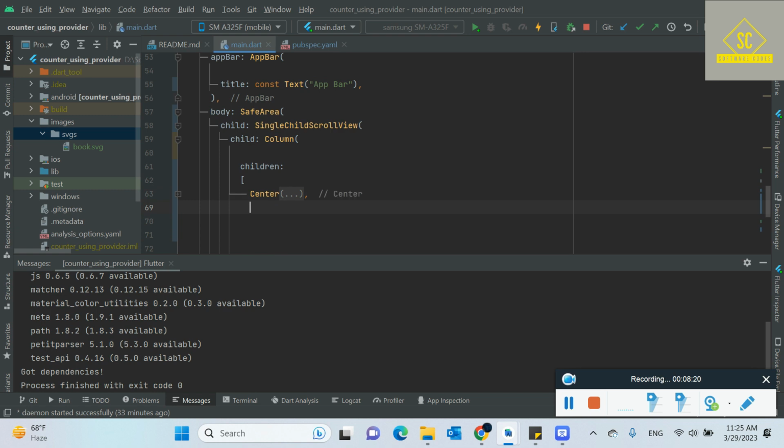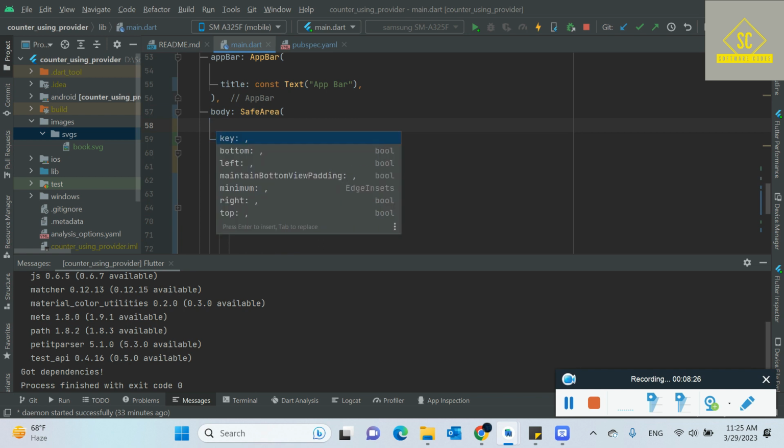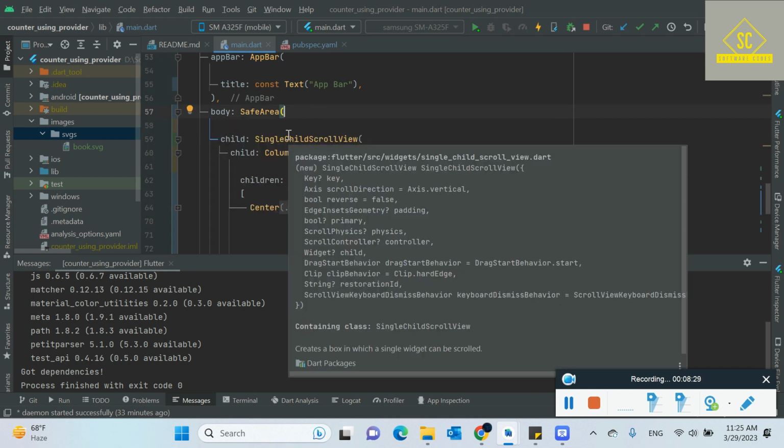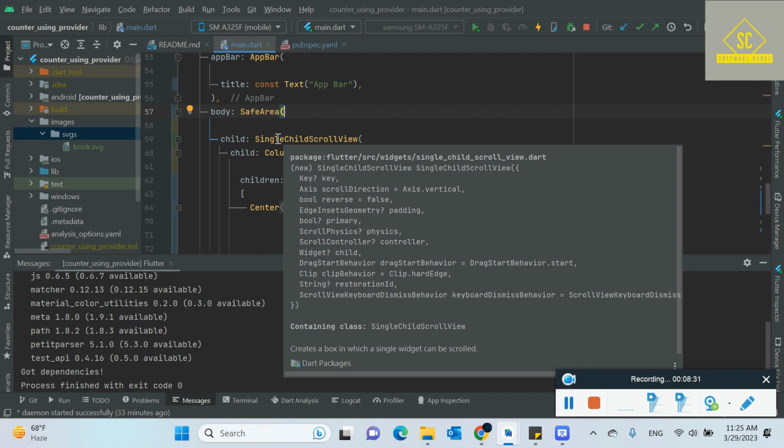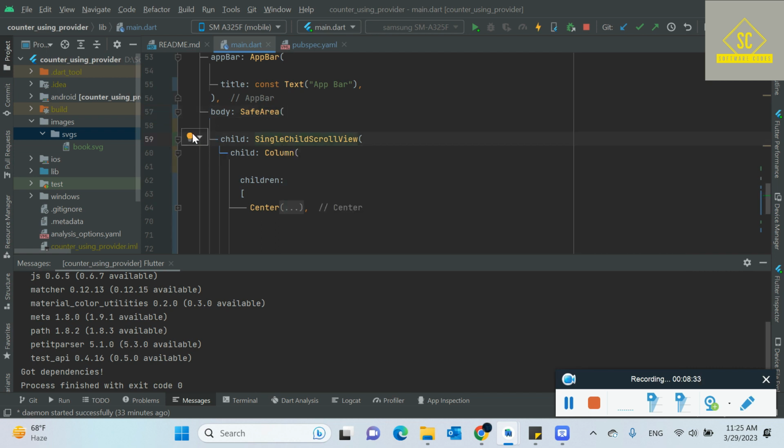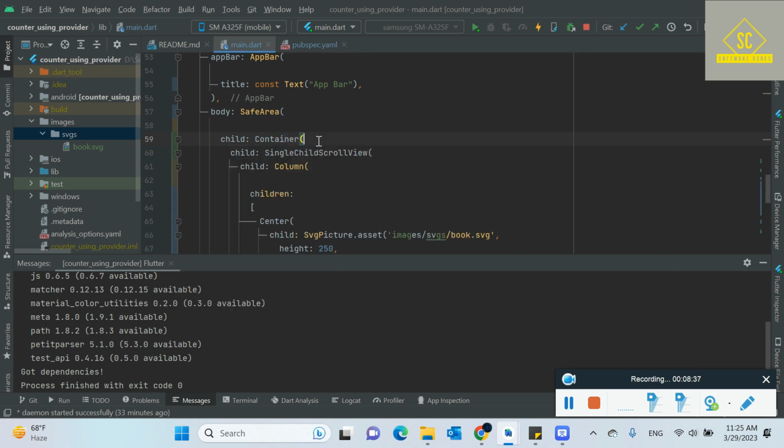Now I will tell you why I have used the single child scroll view, just to show you something. So before this I have to give it a color, and I have to wrap it in a container again. And where is container? It's here. Click on this and there is our container.